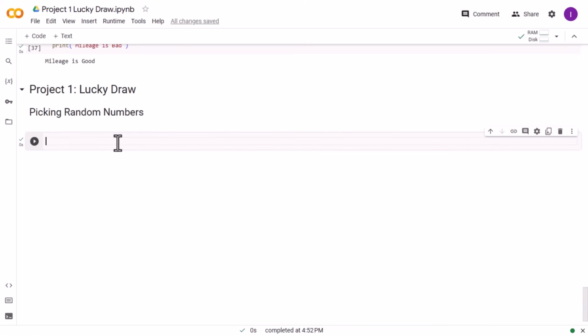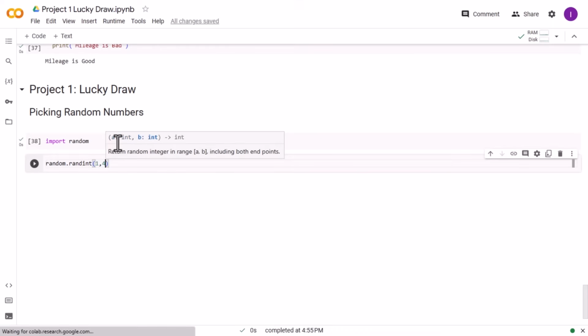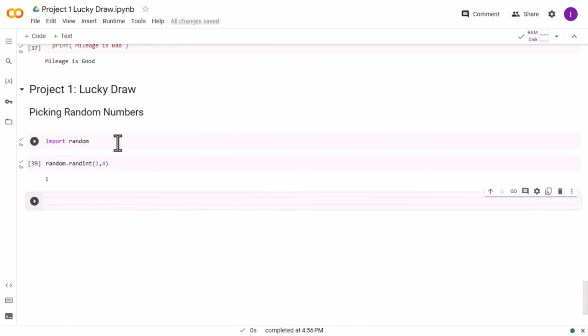So I will just write import random. This will import the random module in our workspace. Python has lots of modules, but we don't need them all the time, so we can import them as per our requirements. To use the random module, I will just write here random.randint, and then I will add 1, 4. This will return a random number between 1 and 4.